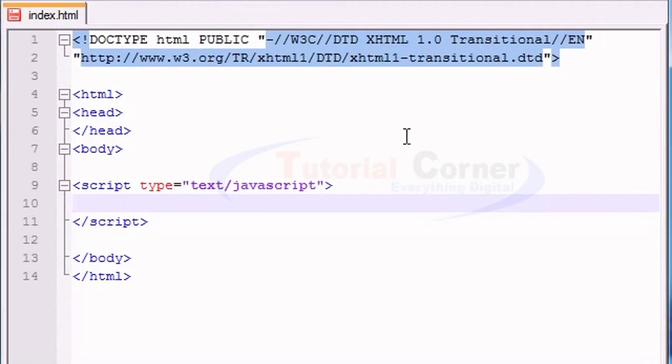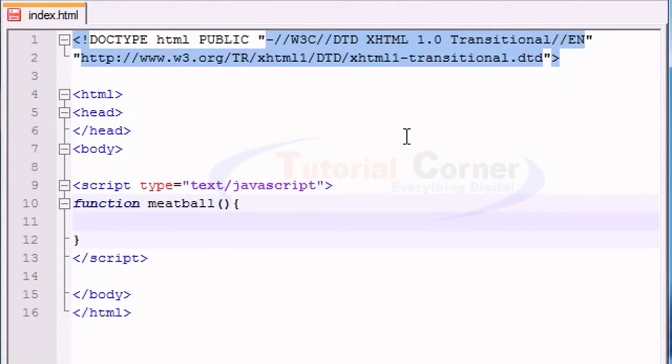Well, let's go ahead and first create a function, and let's name it meatball. Why not? And then add your parentheses. Now let's make the body right now before we start talking about the parentheses. Let's just make an alert box. We'll just leave it empty for now. So now what we need to do is talk about these parentheses.